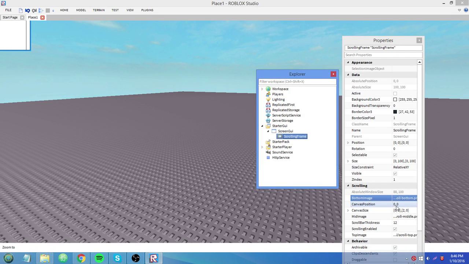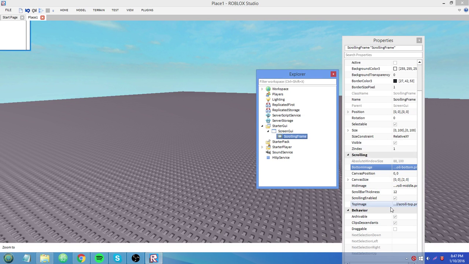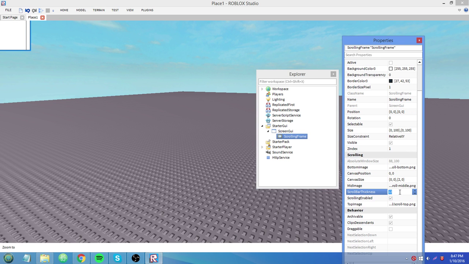Canvas position and canvas size, pretty sure that has to do with where any of your GUI elements inside of it start to roll off the page. It has this property called scroll bar thickness. You can set it to whatever you want, I think, except a negative number, I'm sure. Yeah, the minimum is 0 for no scrolling, I guess, and I guess it doesn't have a maximum value.